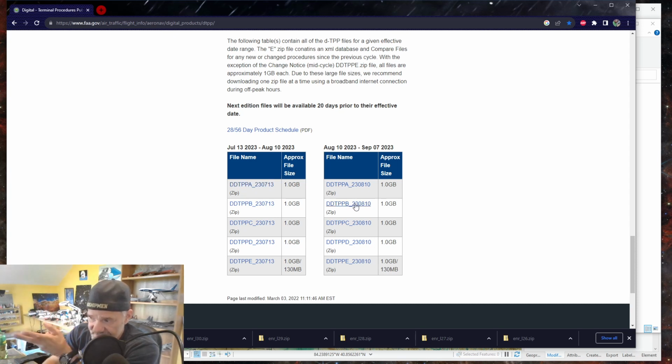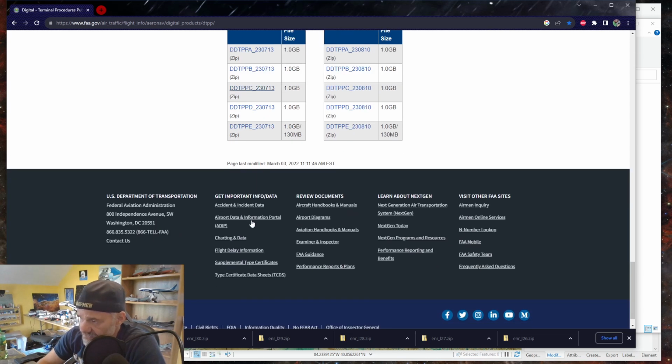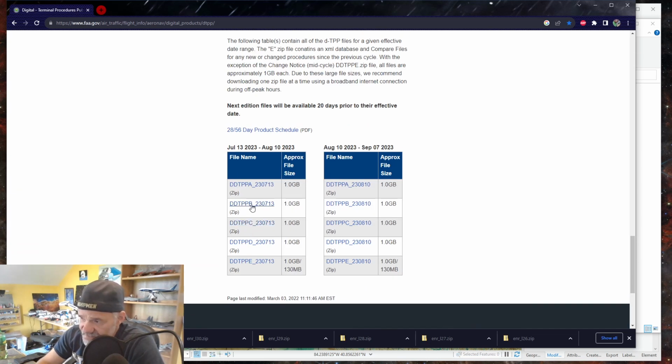Now, these are 1 gig files. If you have high-speed internet, it won't take long. I have Starlink, so it didn't take that long to download these. But the contents of these DDTPP files are a little different than the actual book that looks just like this book right here. Let me pause and find that for you.